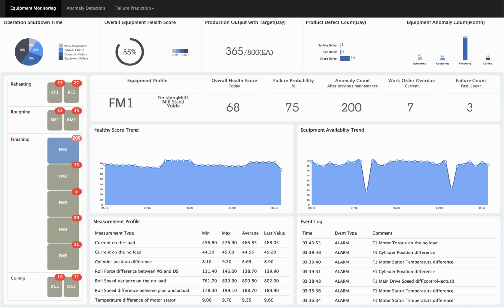Since FM1 has by far the largest number of alerts, we will focus the rest of our investigative efforts on this machine. When I click FM1, on the right, I can see that its overall health score is 68, which is lower than the average health score of 85 for the entire operation. The other concerning factor is the failure probability, which is currently at 75%. The other indicators here also do not give me any additional comfort. I can also look below to see the health score trend and the correlation between the dip in the health score trend and the dip in the equipment availability trend.